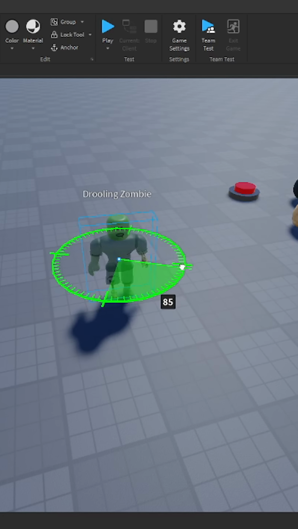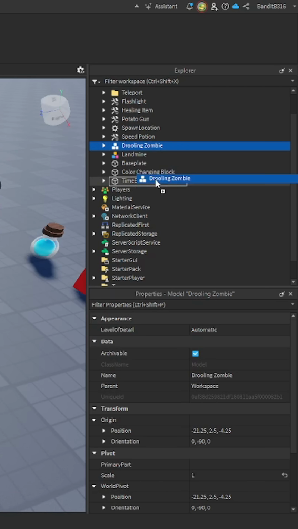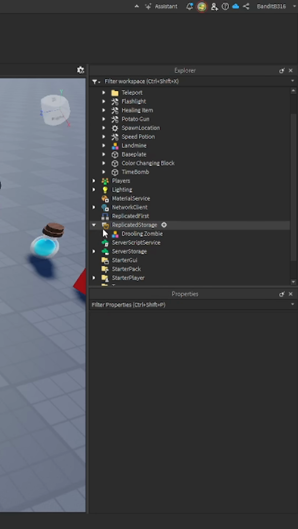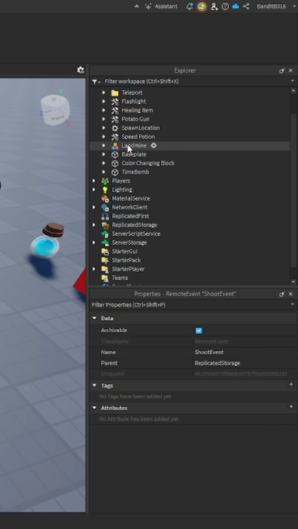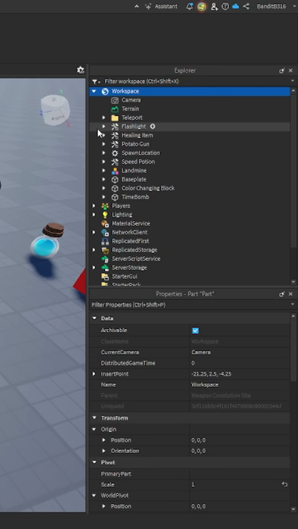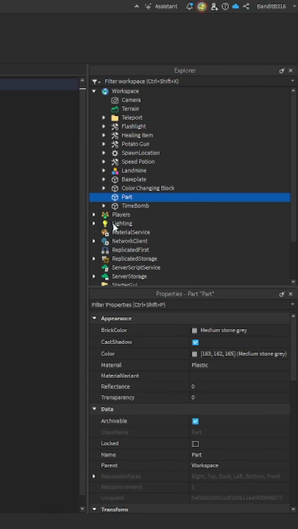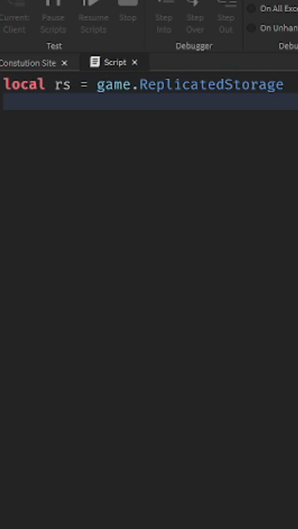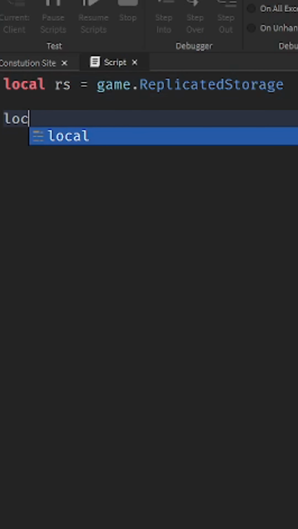Alright, now once you have this, you want to put them in replicated storage. Is that there? Alright, now you want to insert a part, insert a script. Delete the previous script. Now put local rs equals game.ReplicatedStorage. Alright, now you want to put a cooldown.